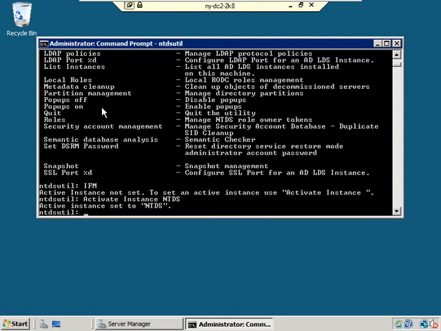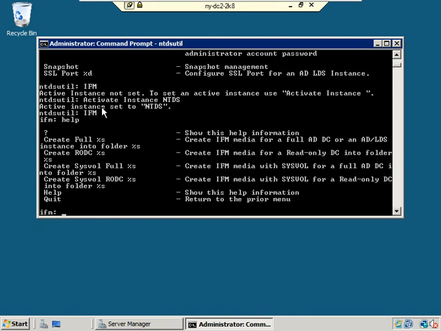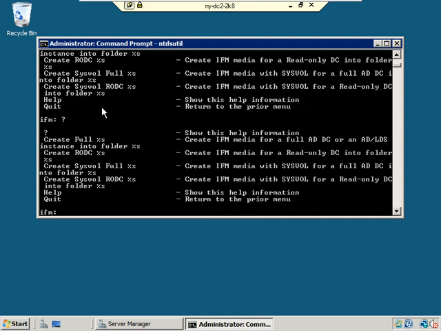Activate instance NTDS. Now let's run IFM. And you notice that provides me with an IFM prompt, right? So now I'm going to type help. It's going to provide me with the different items that I can actually run inside of the IFM context. And by the way, I can do the same thing by typing a question mark too. It just gives me the exact same thing.